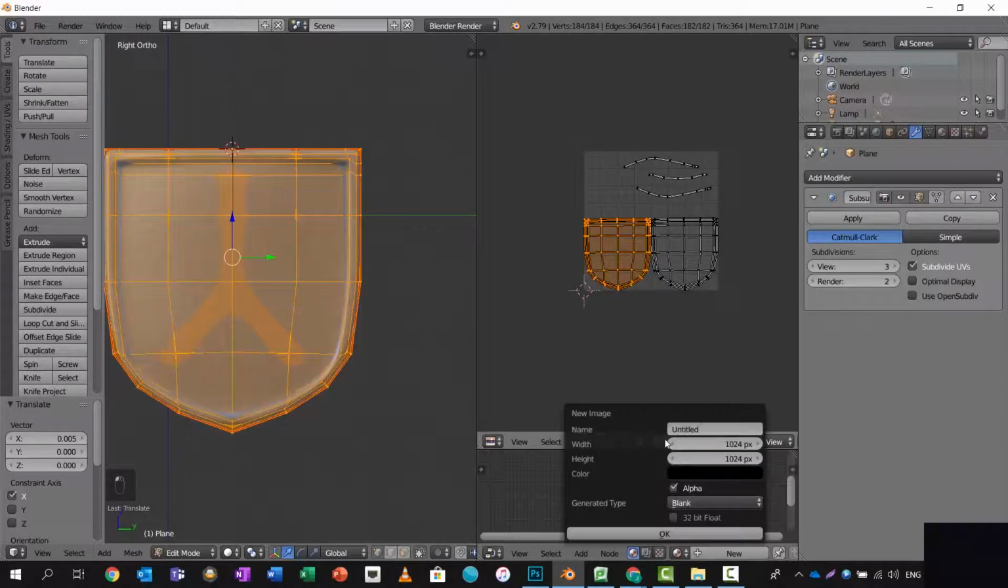So I'm going to hit New. I'm going to choose Grid Test Texture. And I'm going to make it a little bit larger. I'm going to make it 3 times bigger. So times 3. And again, times 3. So that's making it 3K. Instead of generated type being blank, I'm going to choose UV grid. Grid test texture, 3K, grid, and then OK.